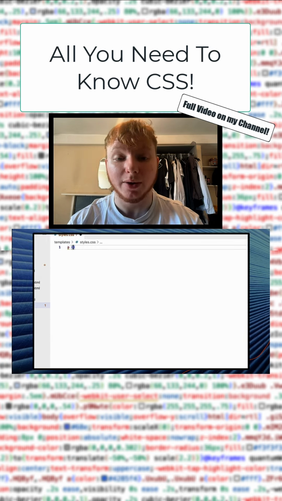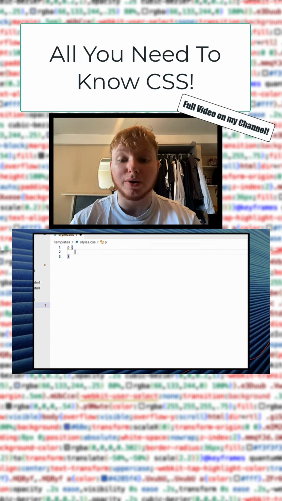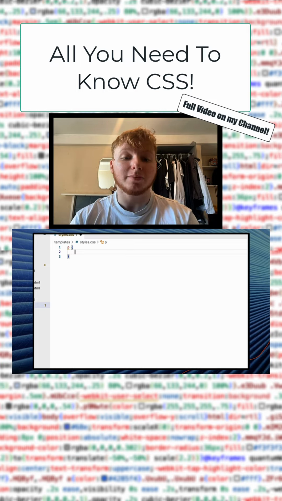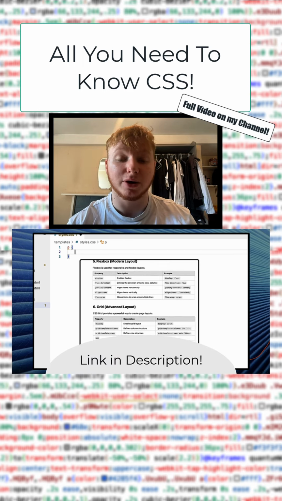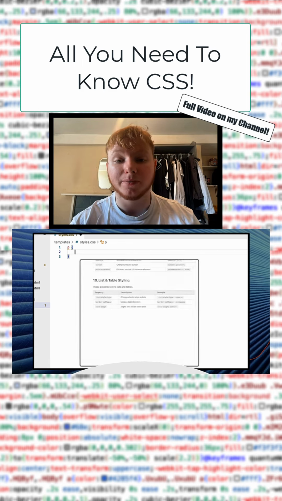So after you've declared what you are styling, we use curly brackets. Inside we place our styles. There are absolutely loads of styles to use, so I have attached a PDF with AI generated tables that give the most common styles used.